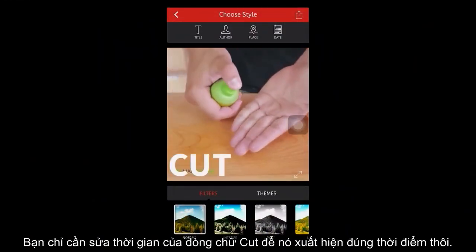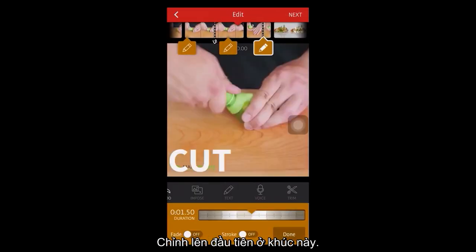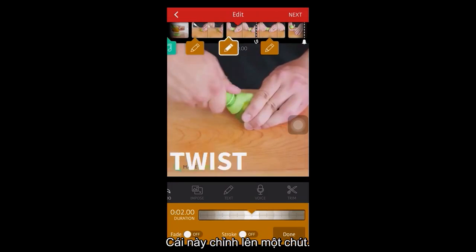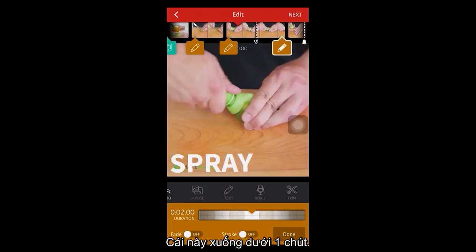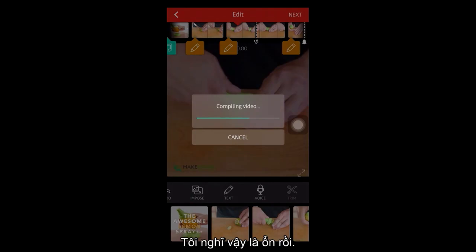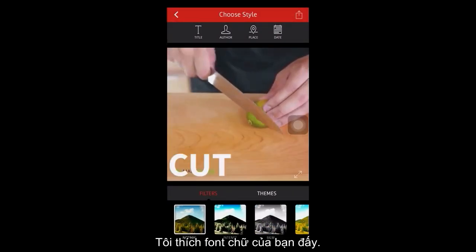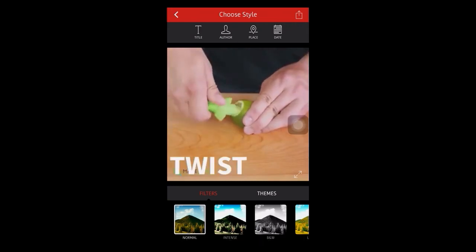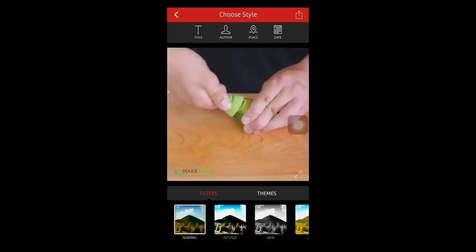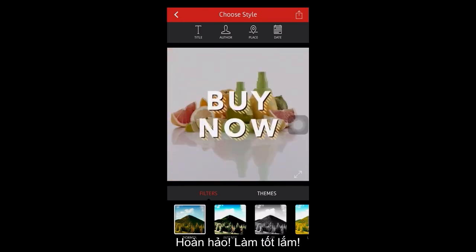Yeah, so we just need to edit the text a little bit so that it comes through at the right time. So if we go back, it looks like this one needs to be at the front on this bit. This one needs to come forward just a little, and then this one needs to come there. And I think that should be good to go. I like your choice of words there. Spray. Perfect. Awesome. Well done.